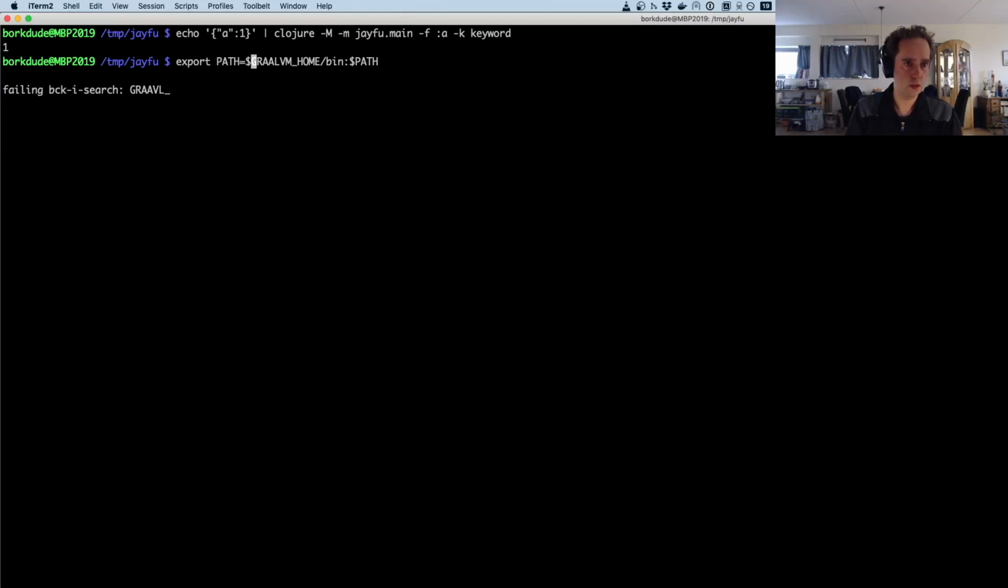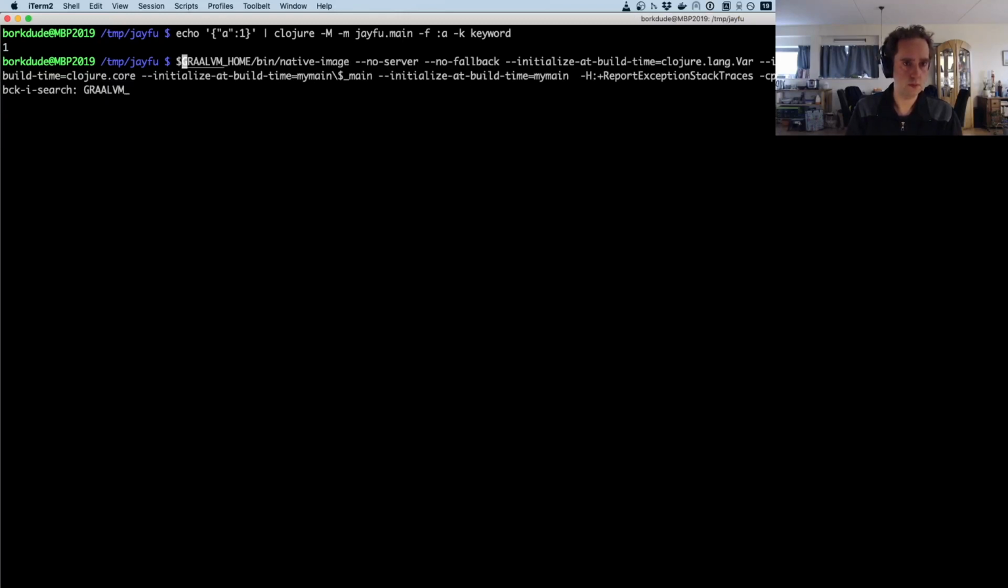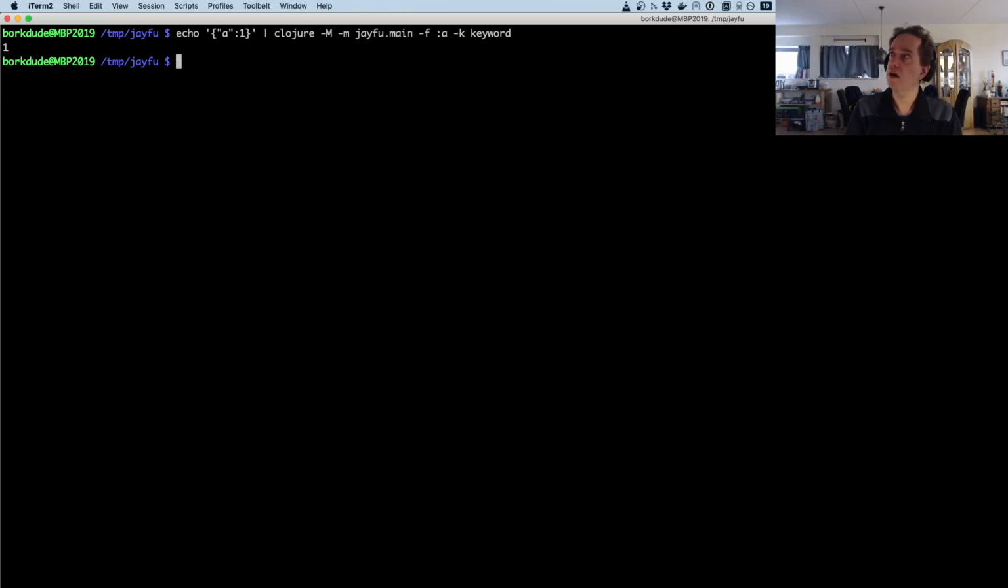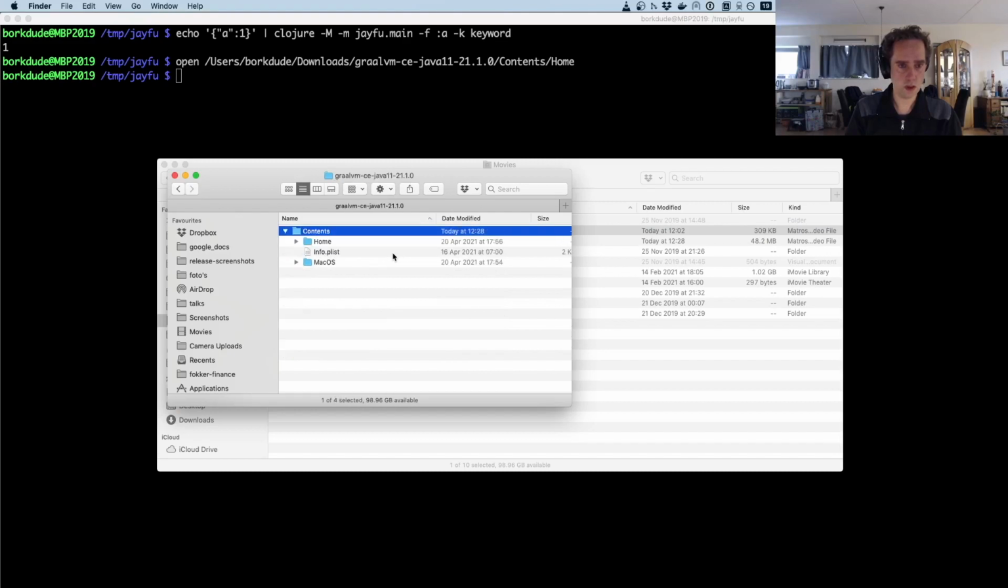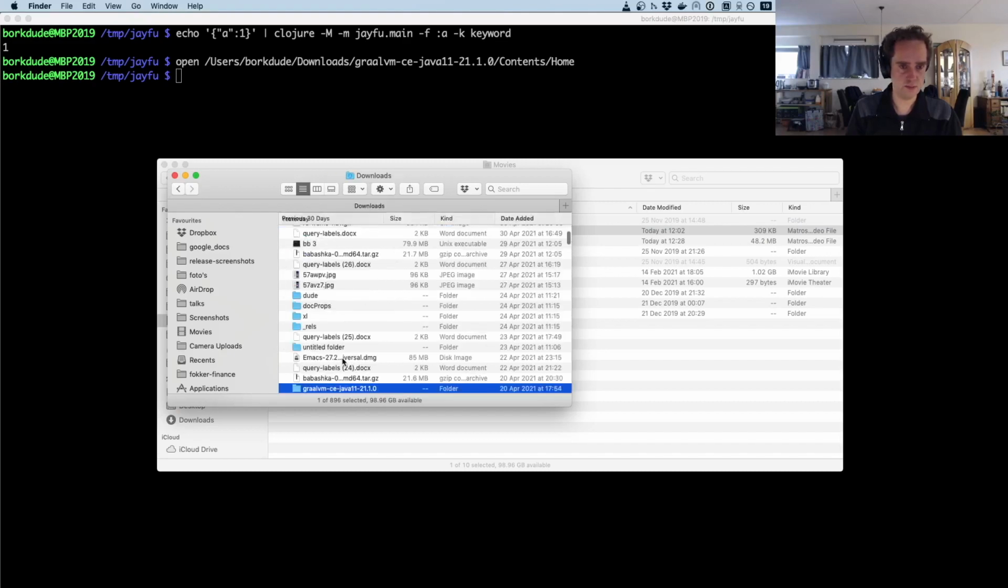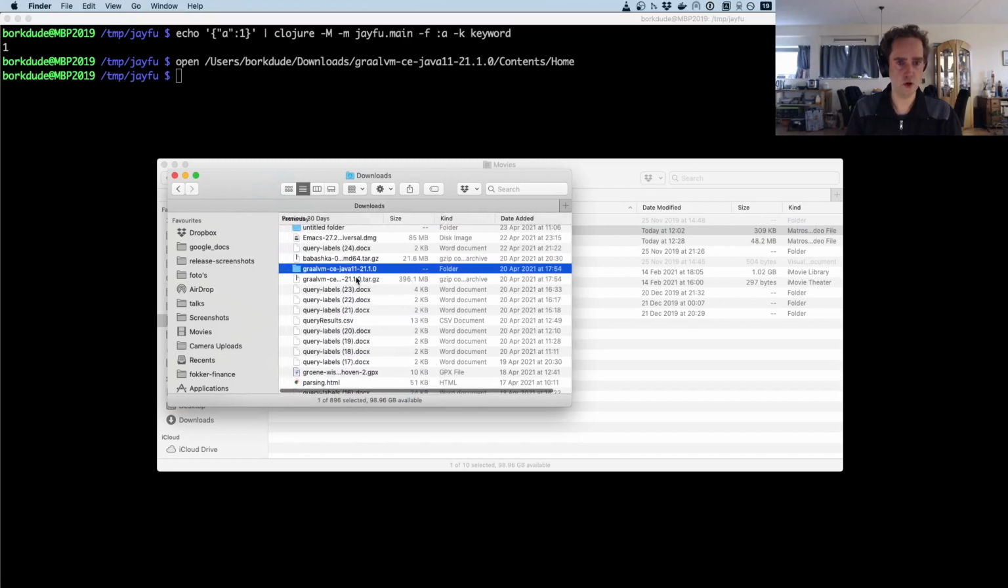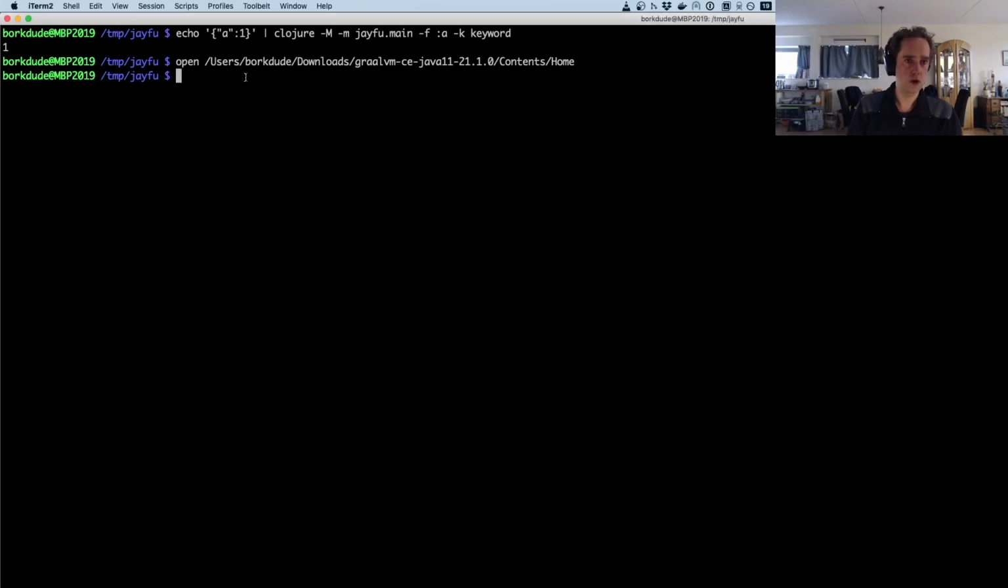GraalVM. I have it here. I downloaded GraalVM to my downloads folder, and it's just here, so I can open it and show you. I just downloaded it and unzipped it. That's all I did. There is no further installation needed for this tutorial.